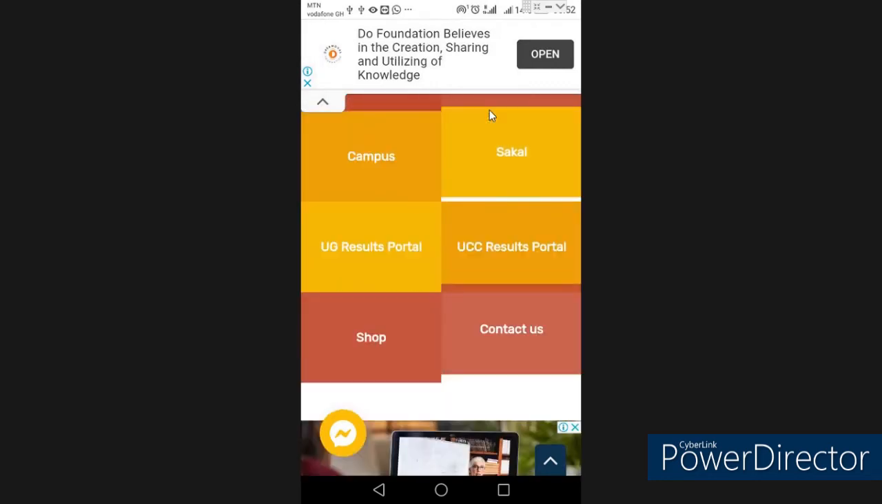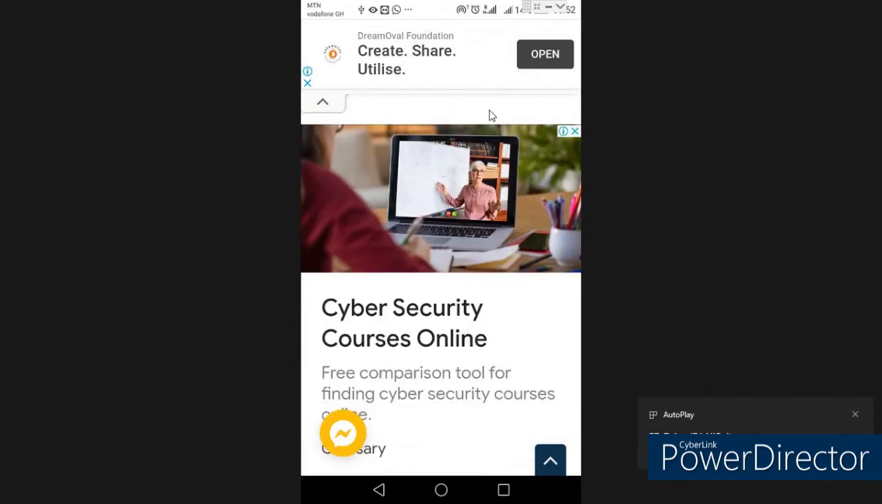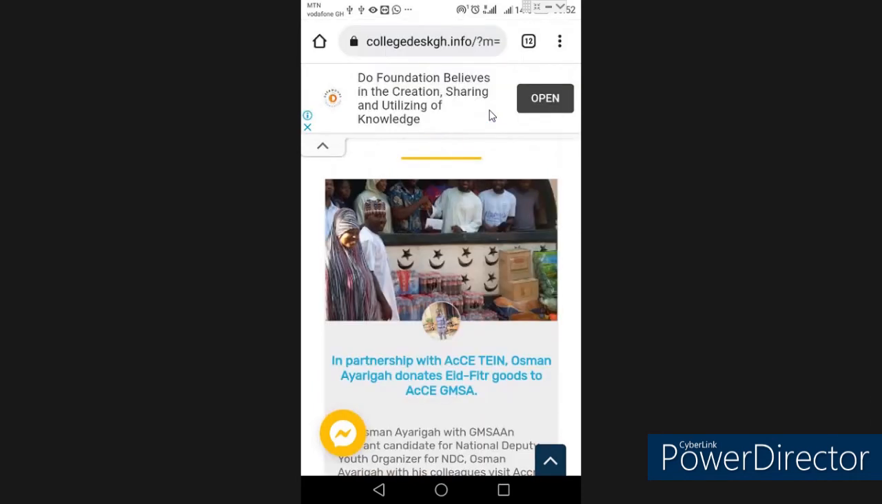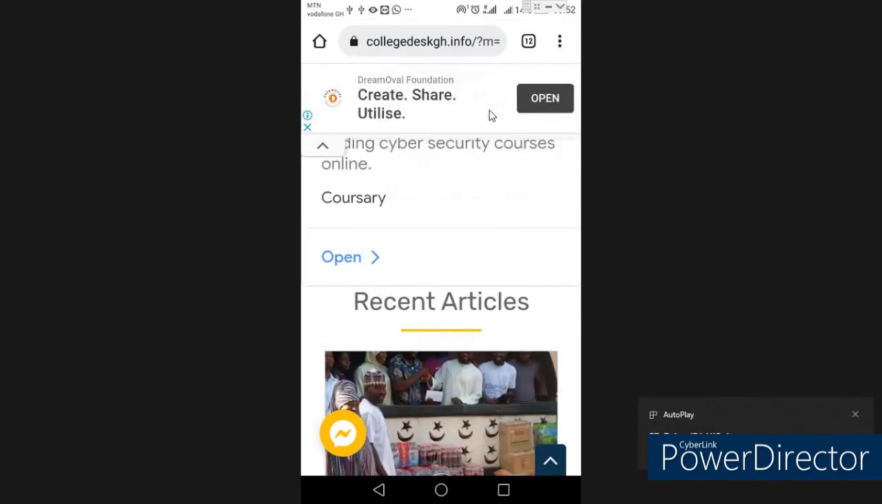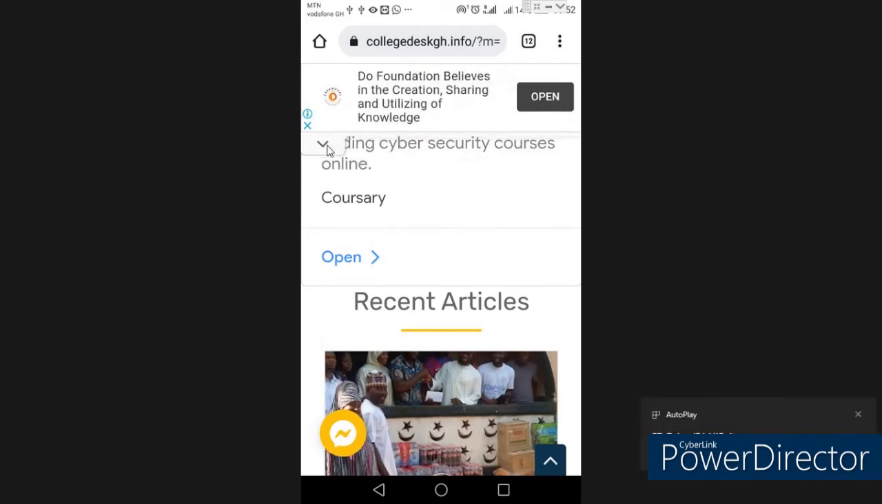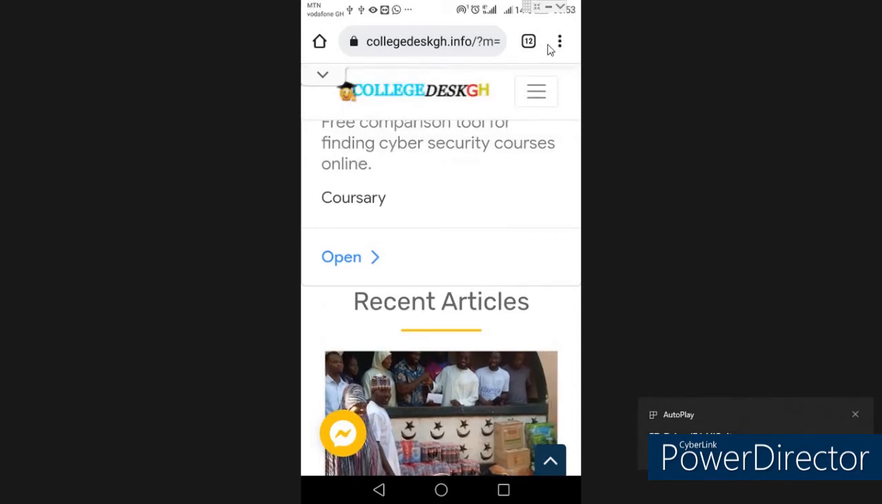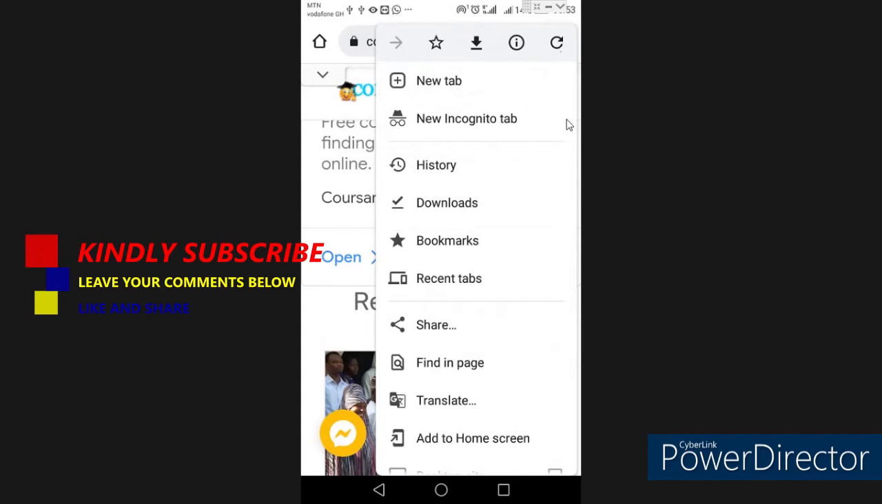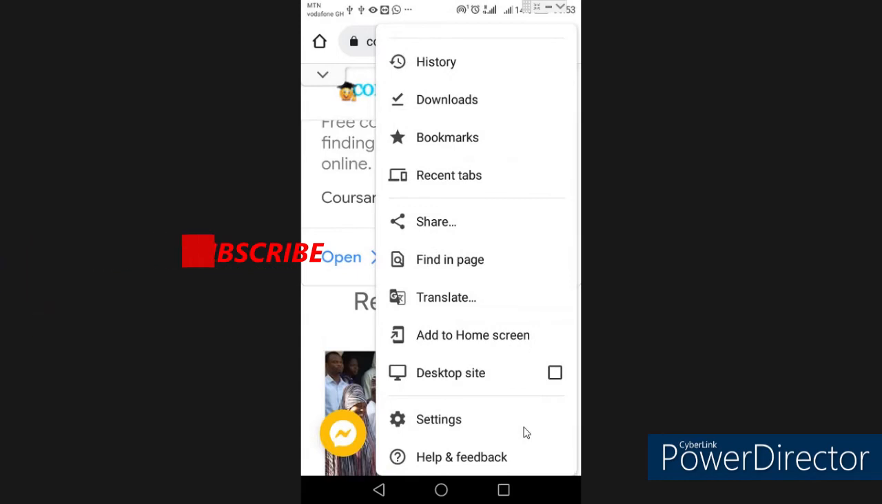So I want to add this website to my phone screen, so anytime I want to visit this site, I can easily just tap it and appear on the site. So what do we do now? You come to the top here, you see three vertical dots here. Tap it. Now you scroll down, then you see add to home screen. So you tap it.